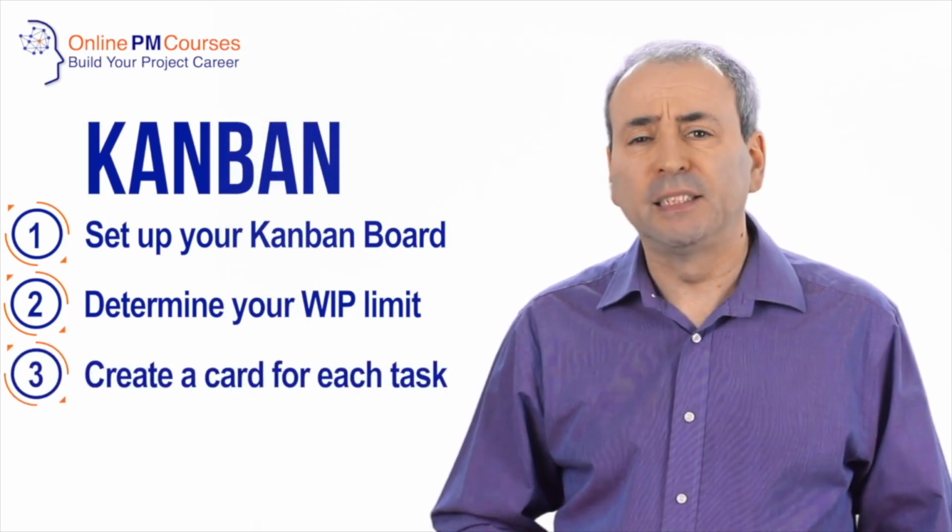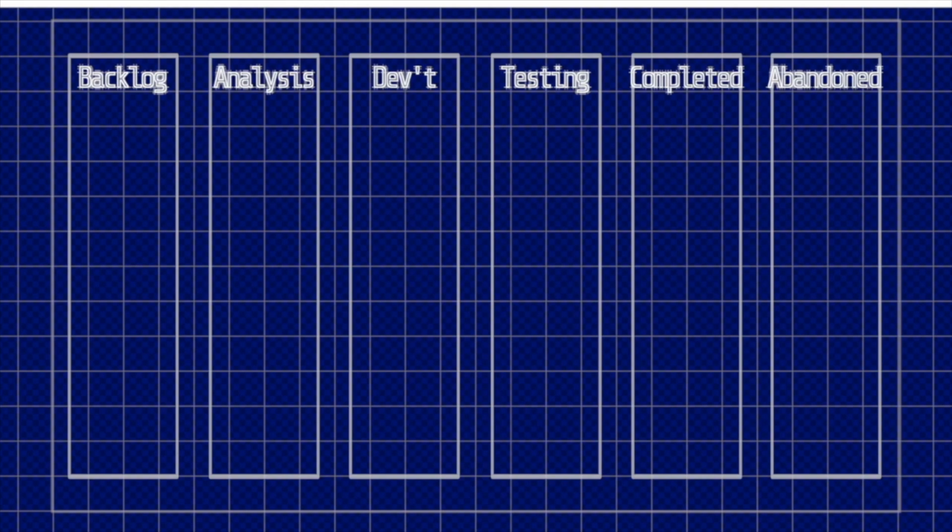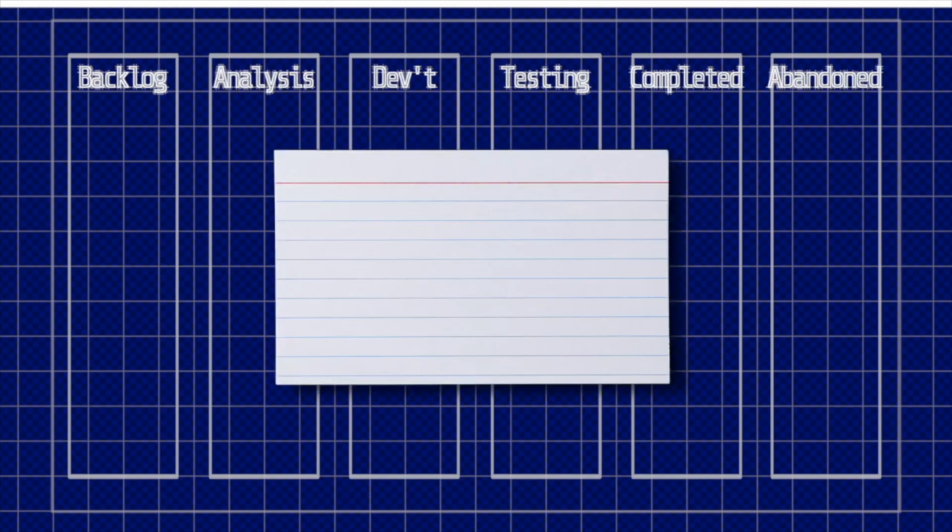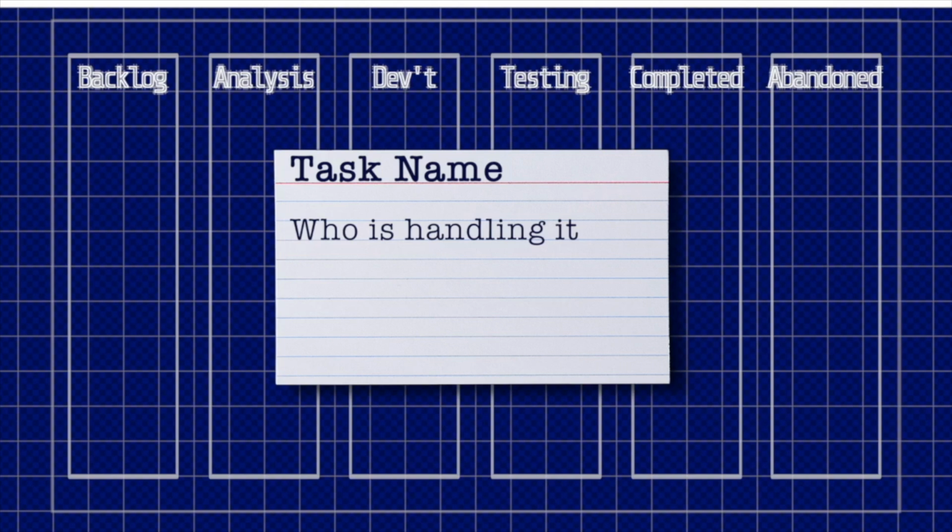Third, create a card for each task. You'll need a card for every task that needs to flow through the process. You can add information to the cards as they move, like who is handling it and the time estimates.